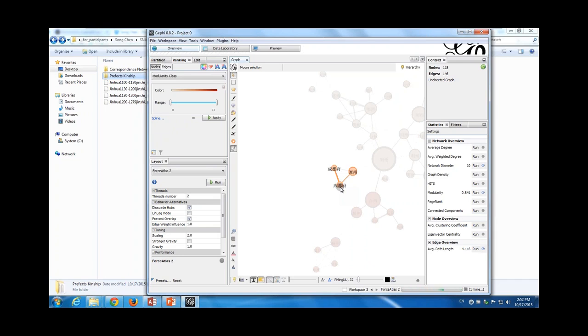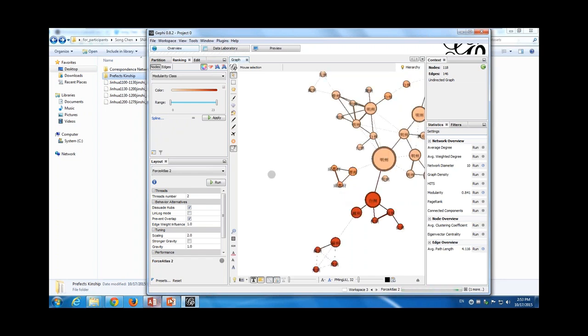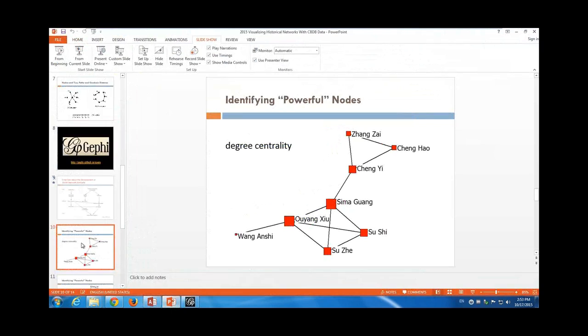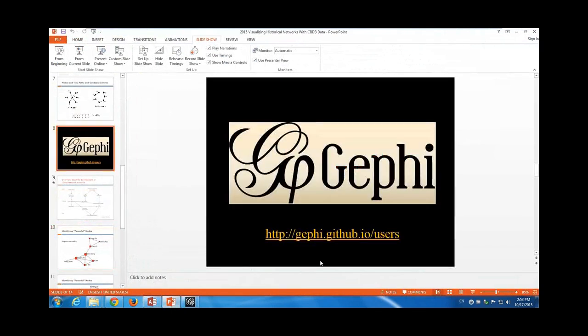If we want to learn Gephi on our own, how do we do that? You go to, let me see. Here you have this URL which has all sorts of tutorials, videos, and official documentation, right? That will walk you through more or less this process that I've gone through.